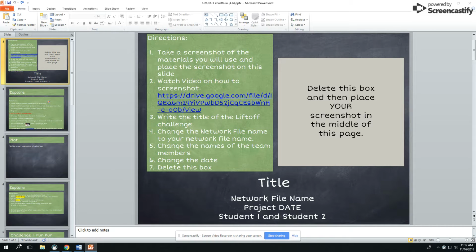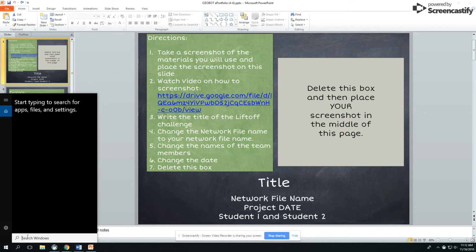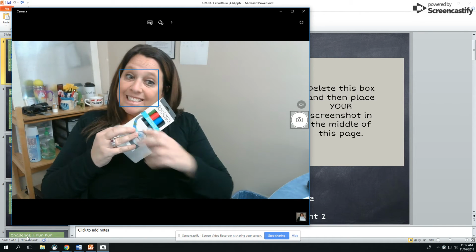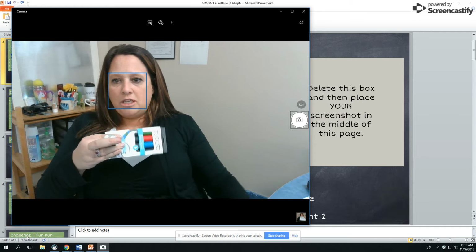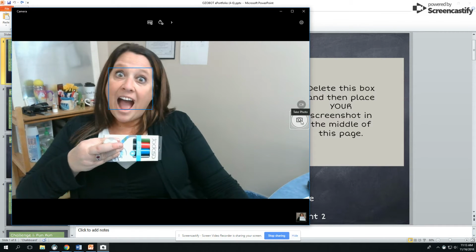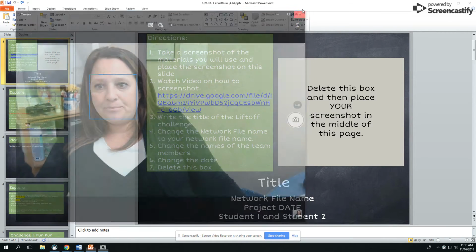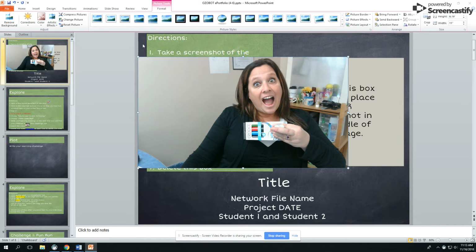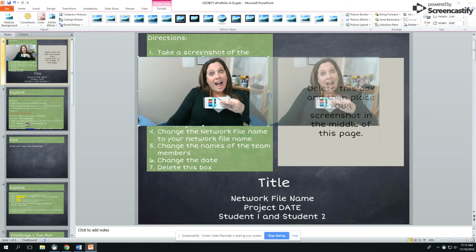So I'm going to go over here to camera and take a screenshot of, I can't hold them all at once, what I'm going to use. Pretty easy. You're going to go to insert picture, click on the material I'm going to use. Now, if you need to minimize it, the sides are where you minimize it.